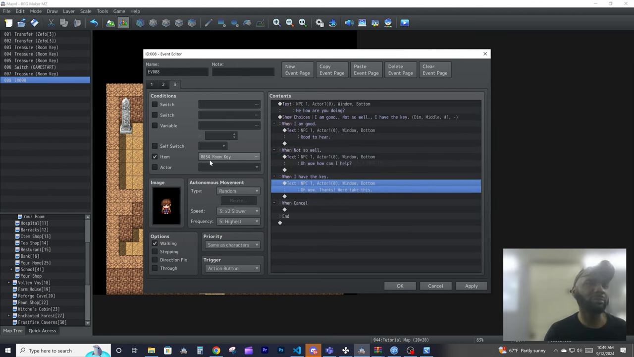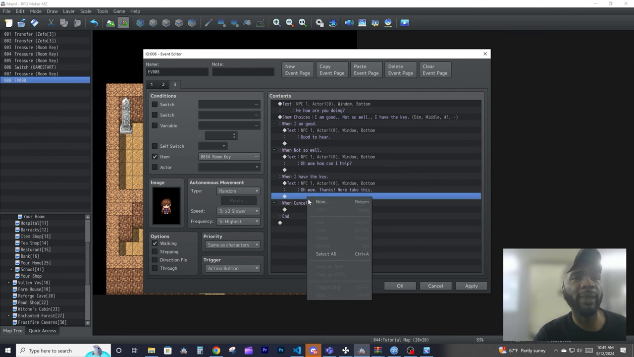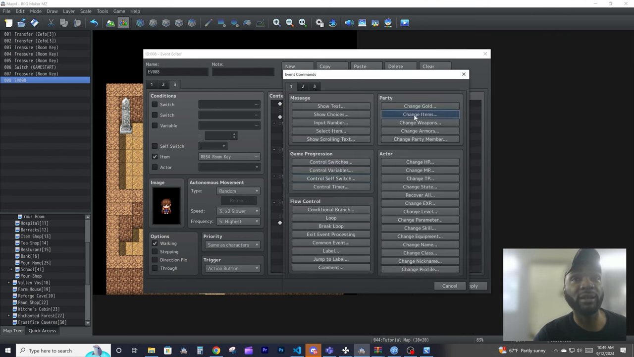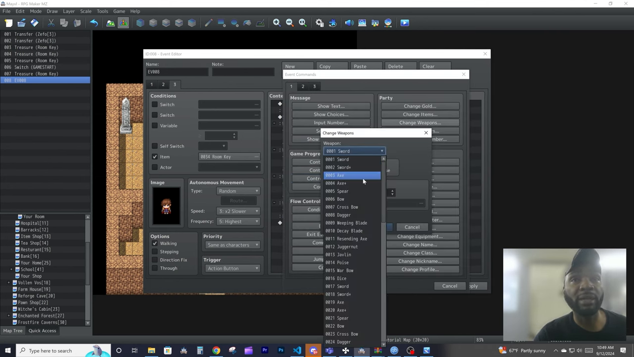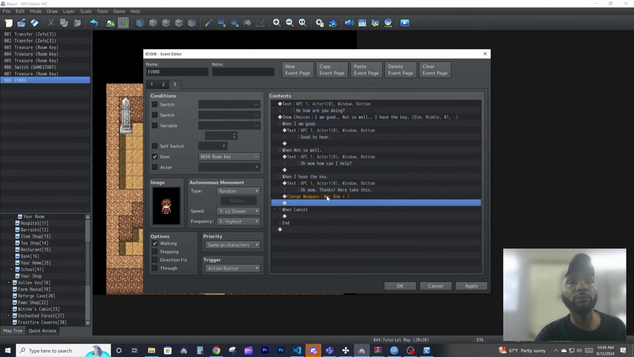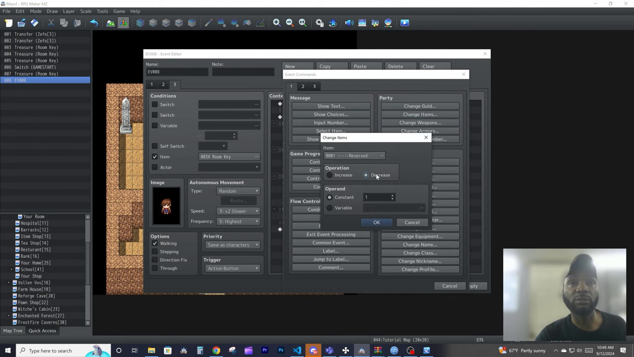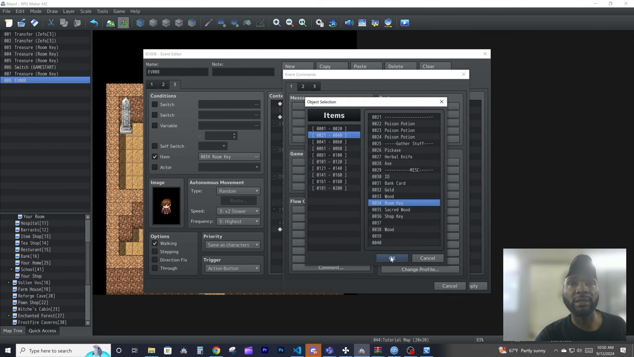I know I'm just typing a whole bunch of crazy stuff, right? And then I'm gonna make him give us a weapon, maybe that. He's gonna give us a bow, right? After he gives us the bow, of course, he's going to take the key, decrease room key. He's going to take that item from you.